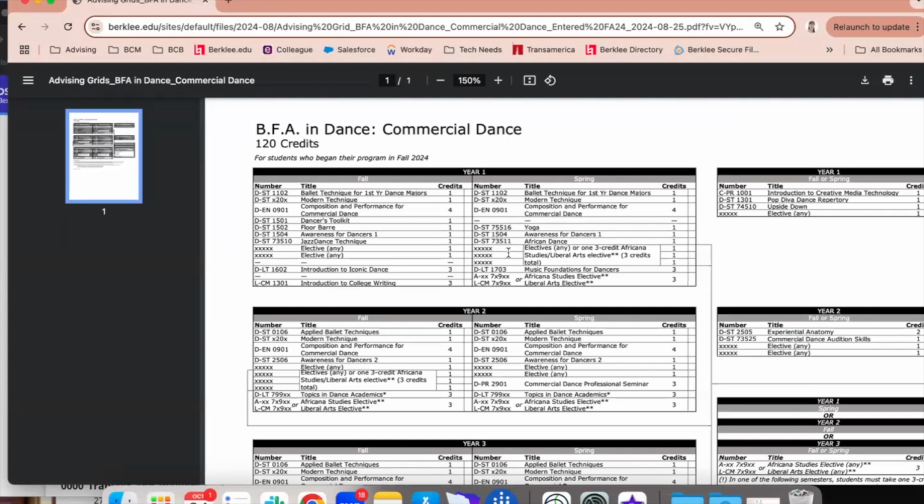Elective courses can be any courses. However, most commercial dance students take movement electives. And if you are not sure about those, check in with your student success advisor to explore more options.